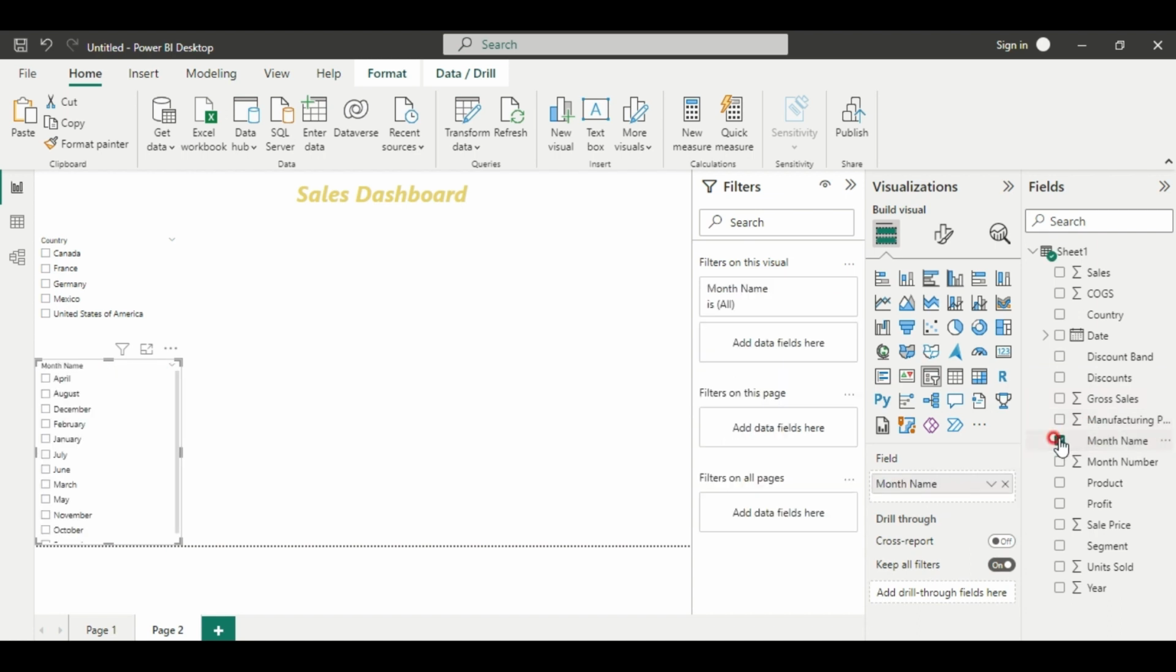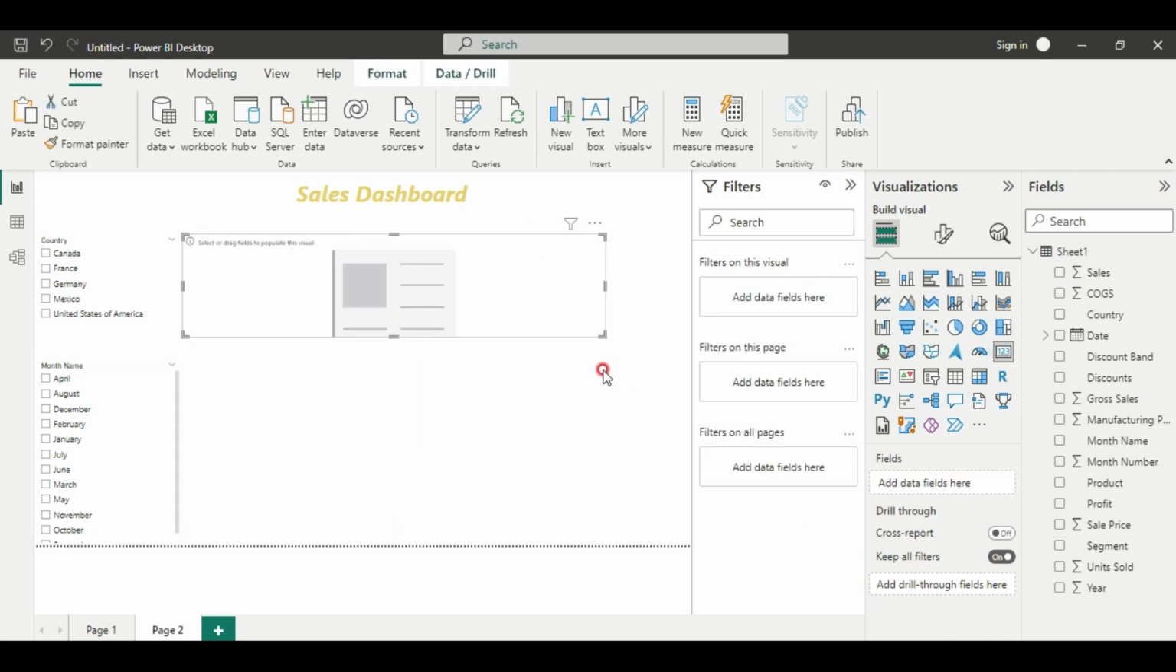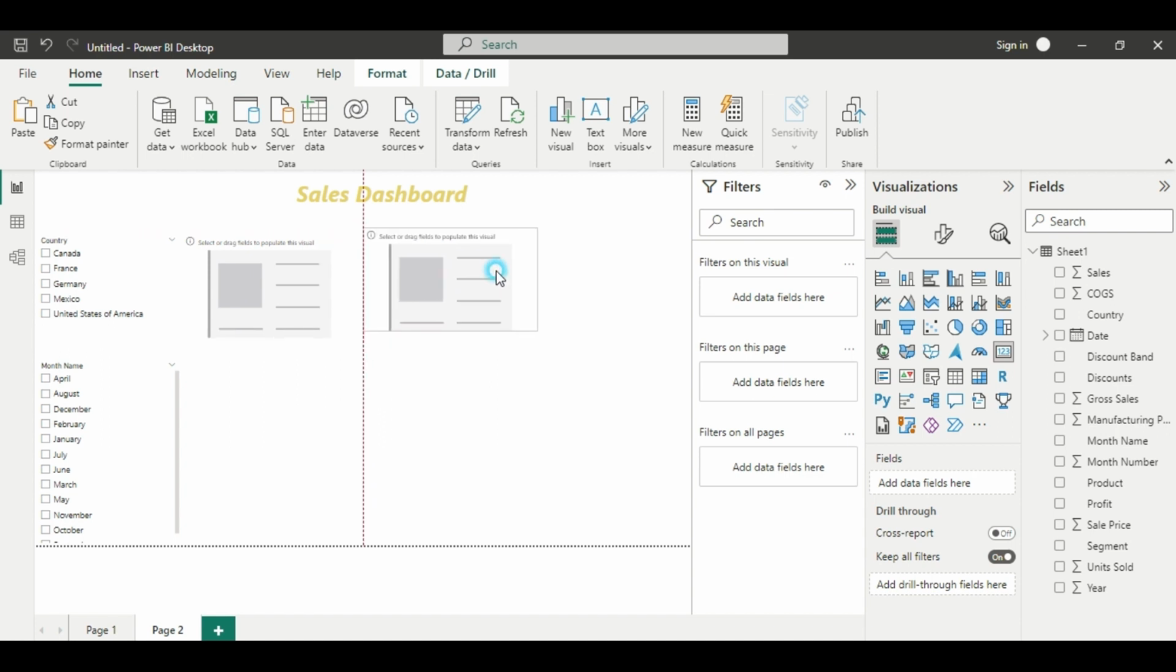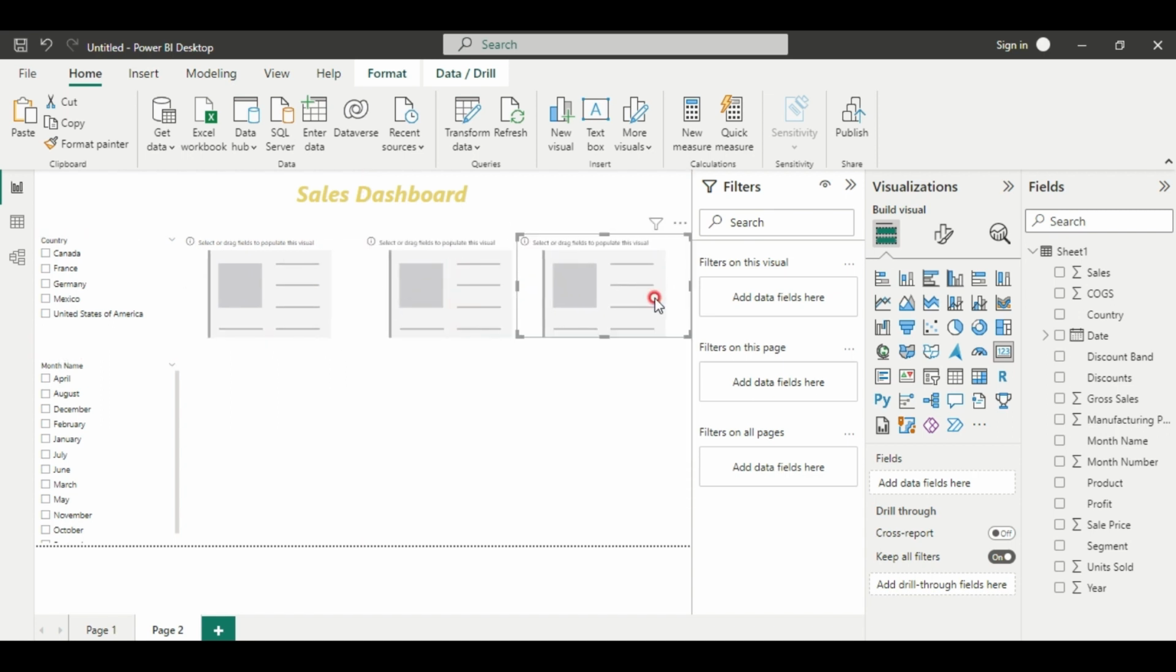Now select the three cards one by one from the right side of the window, that is, the build visualization pane. Adjust the size of the cards. You can choose a pie chart or any chart from your build visualization window. Now arrange the cards in a row and add data on each card.